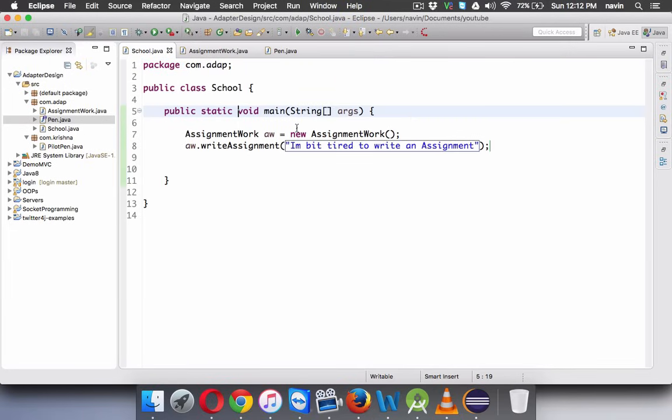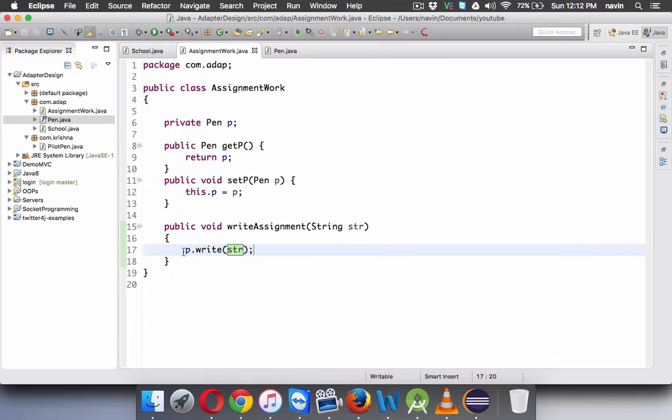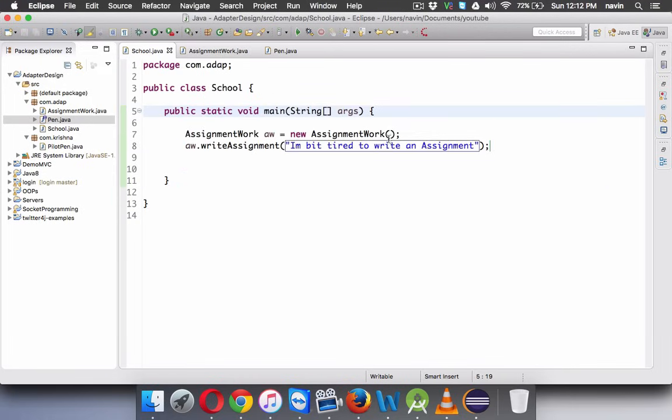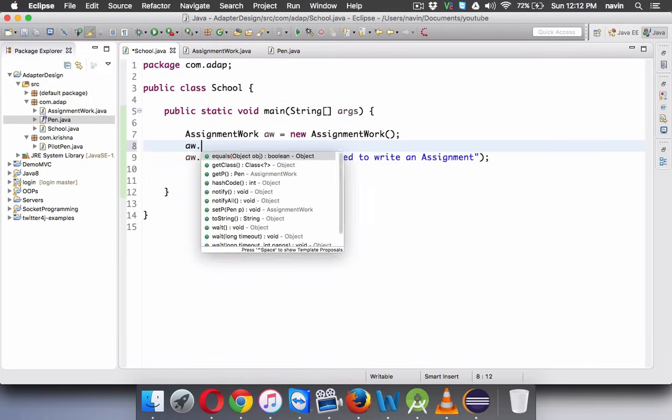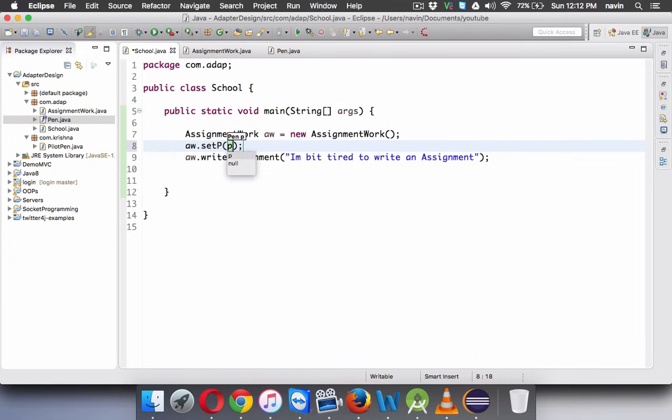The problem is, we are calling writeAssignment, which needs an object, which is p, because we are saying p.write, but we have not assigned the memory to p, right? So we need to assign the memory. To assign the memory, we have to call setP. So we can say aw.setP, and we need to create an object of Pen.